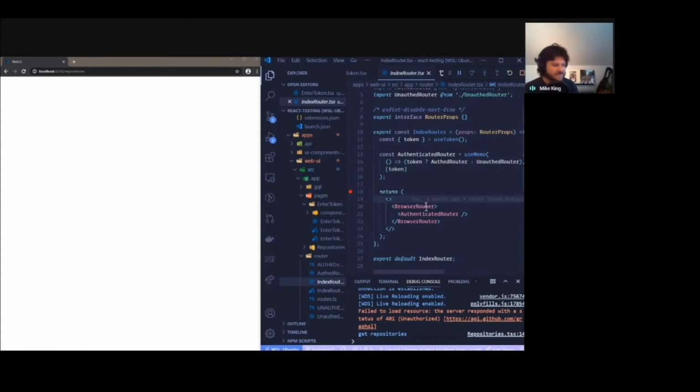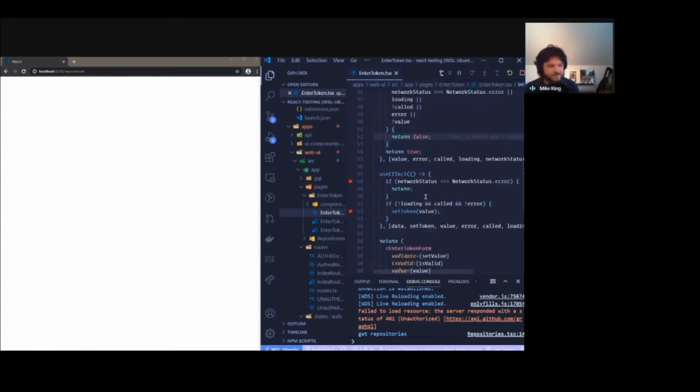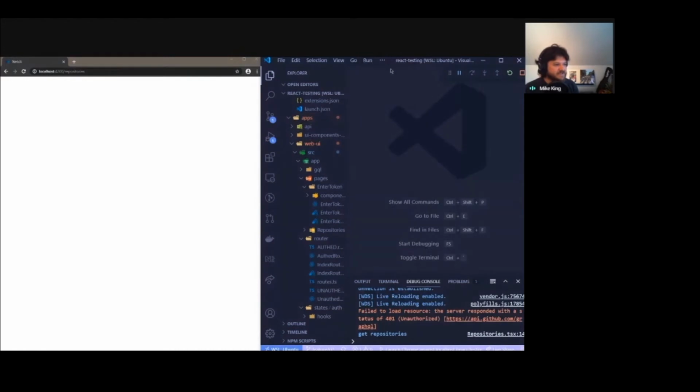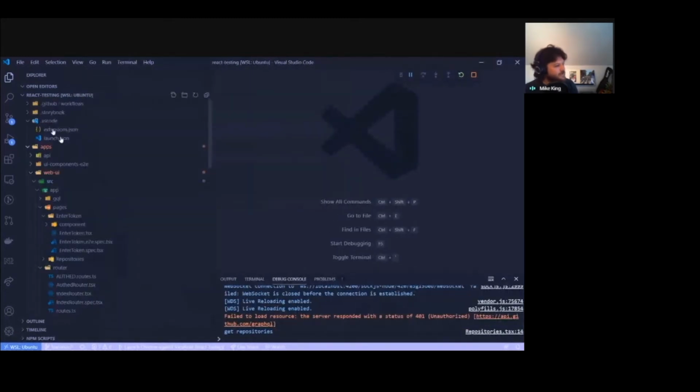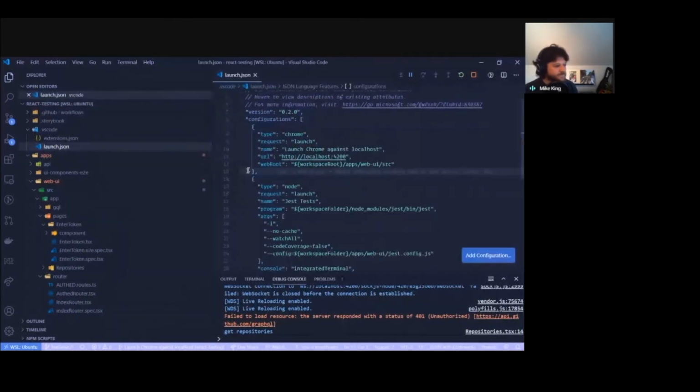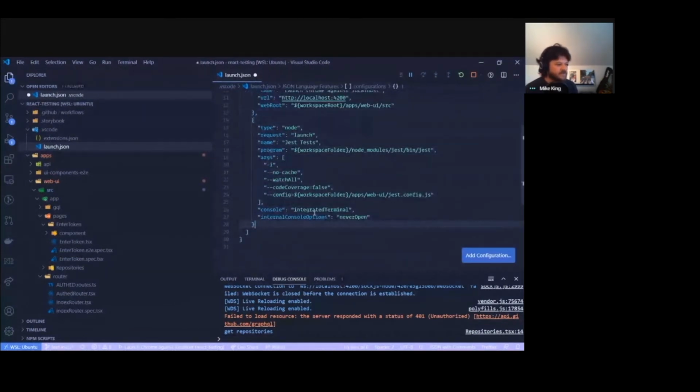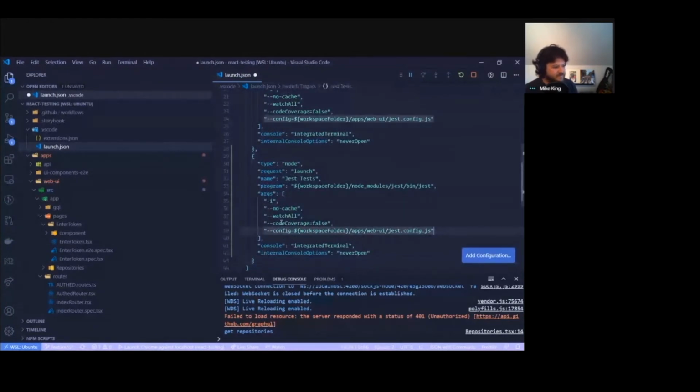And the other one I was talking about was debugging your tests. Now, I know I'm missing the single test here, so I'll have to resort to the full test suite, unfortunately. Actually, no, we could probably add it pretty quick. The only difference between running the full test suite and running an individual test, see how we're executing the test, -i, no cache, watch all, no code coverage, and the config to use is in our workspace apps, web UI, which is React app, that jest config.